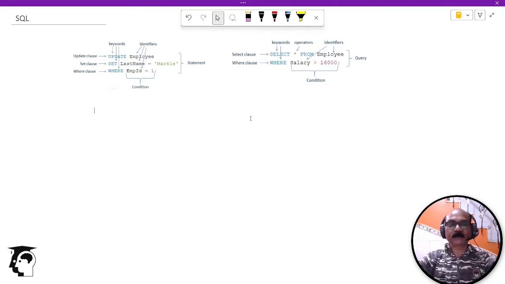Now, how do we write a SQL statement or SQL syntax so that you can retrieve your results from the underlying databases? The syntax includes multiple components, like keywords, identifiers, clauses, conditions, operators, your query, your statement, everything is written under your syntax. If I have written here UPDATE employee, meaning UPDATE is your keyword, SET is your keyword, WHERE is your keyword. But these are also known as clauses.